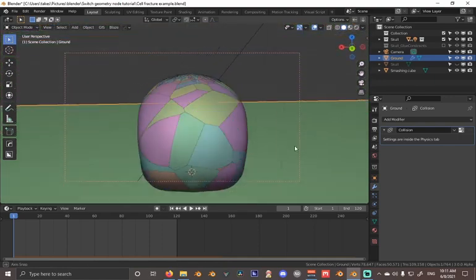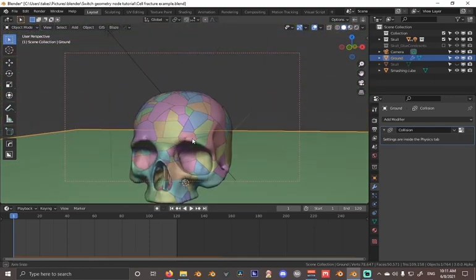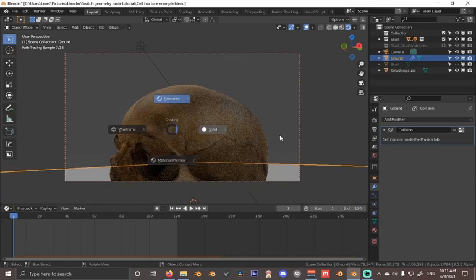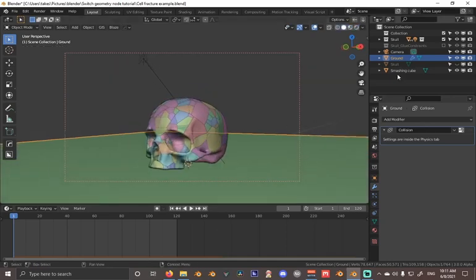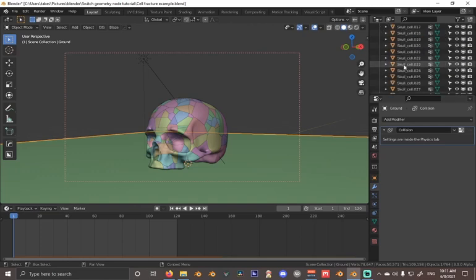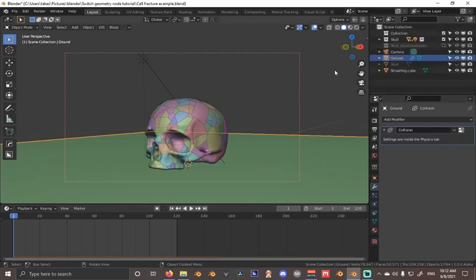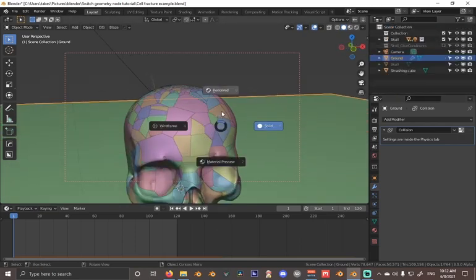Now, yeah, there are ways to hide it. You can add an empty, and based on the empty's visibility, you can animate. You could add a driver to hide every single skull piece and every debris, but that would take a lot of time, and honestly, it's a bit of a pain in the ass to do.